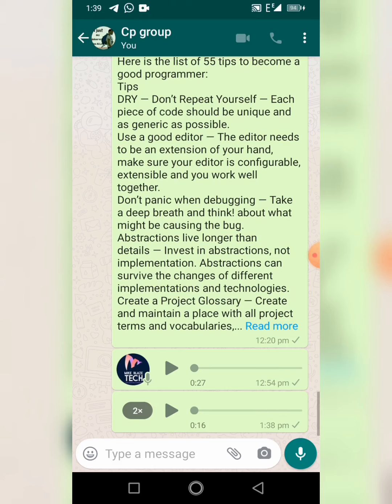See? So that's how you can send your voice, and if somebody sends you a long recording, you can also speed it up.